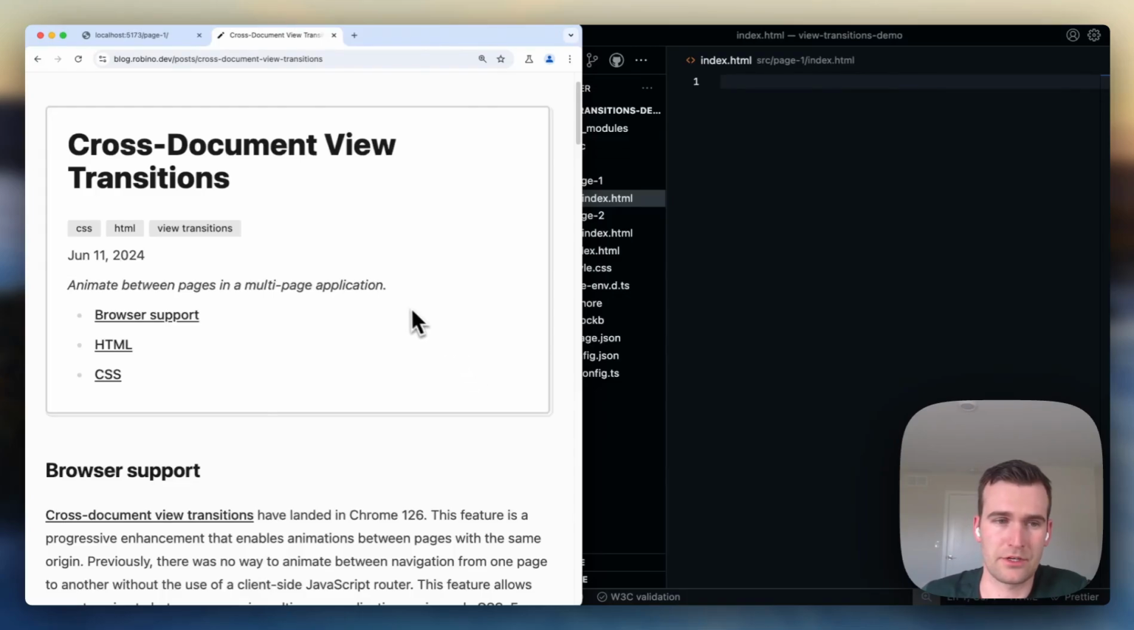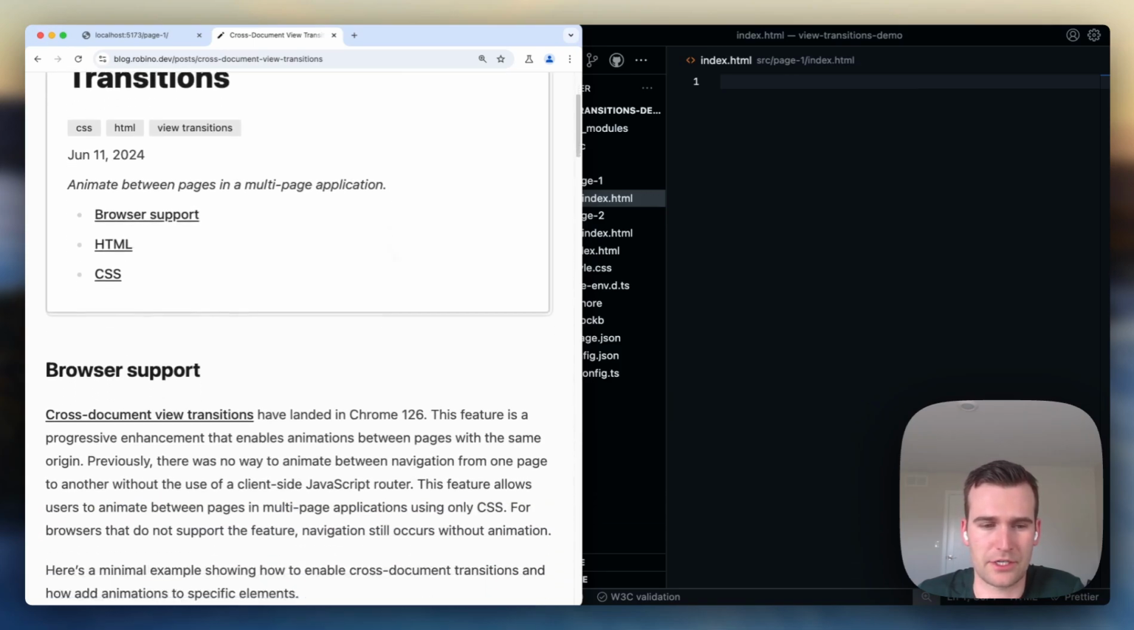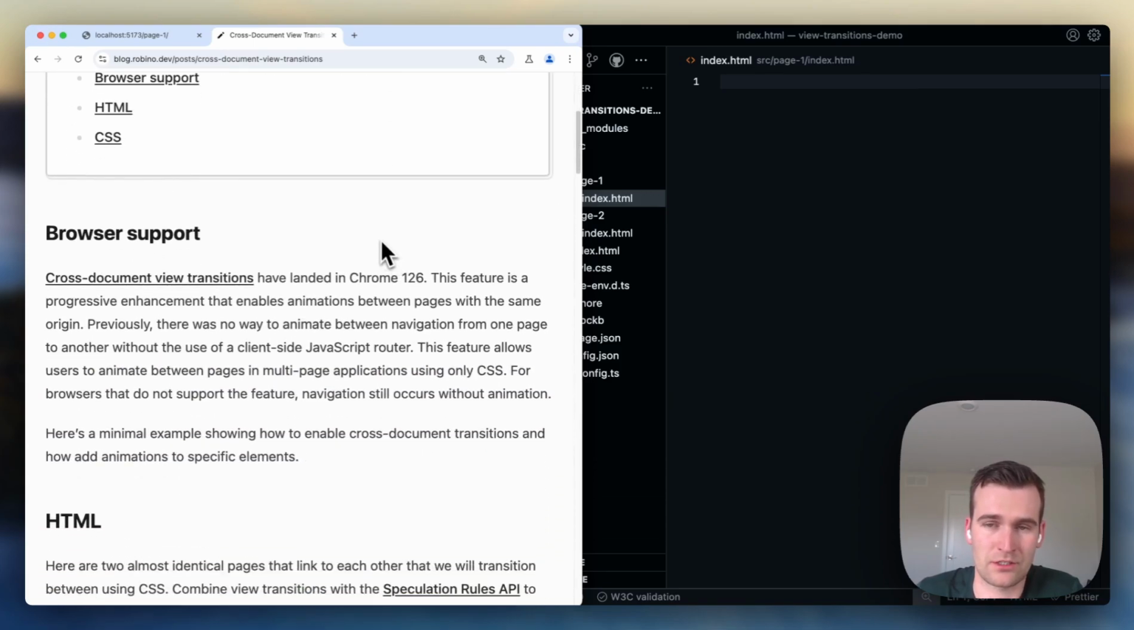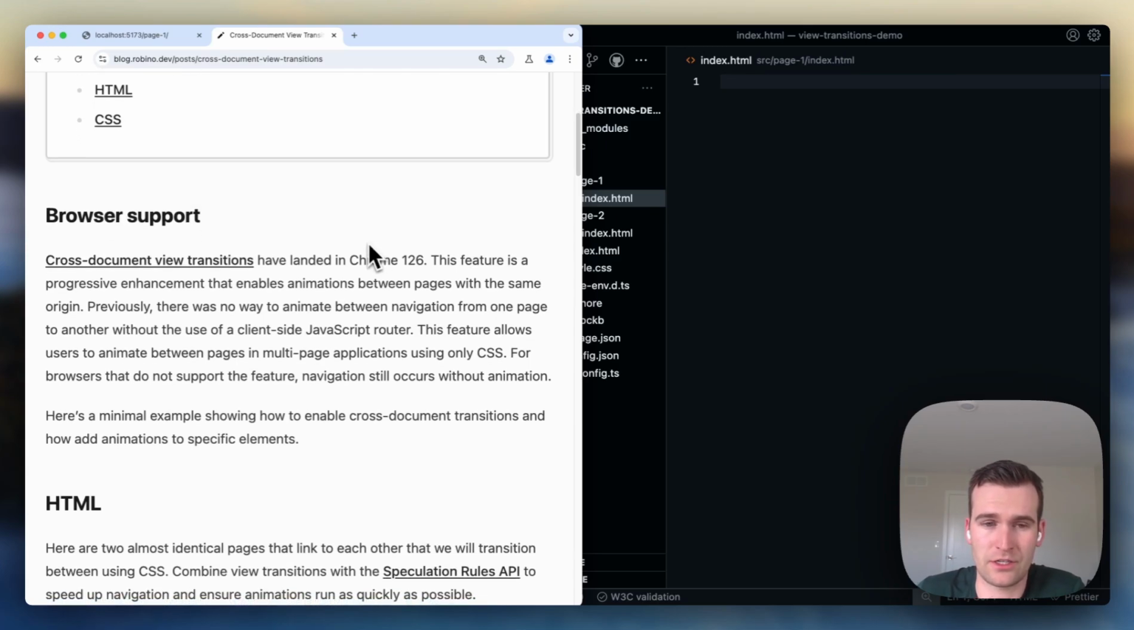Hi, my name is Ross Robino, and I'm going to show you how you can use the cross-document view transitions feature to animate between pages in a multi-page application. This feature has recently landed in Chrome version 126. It's a progressive enhancement that enables animations between pages with the same origin. Previously, we did not have a way to animate between these pages without the use of a client-side JavaScript router.